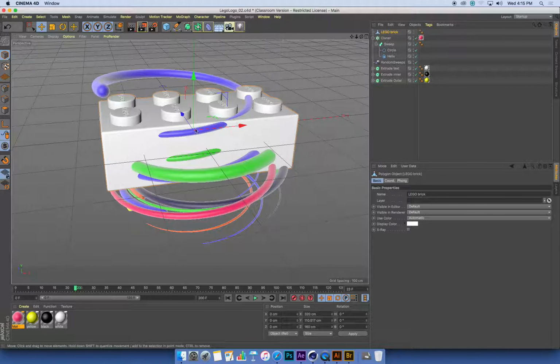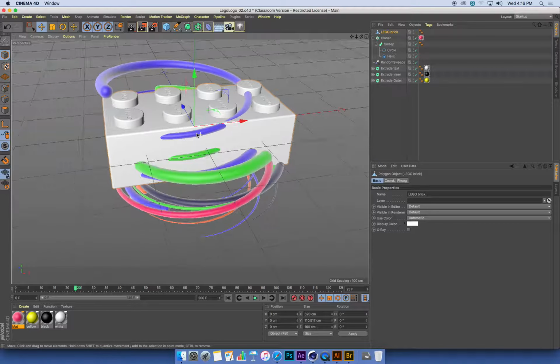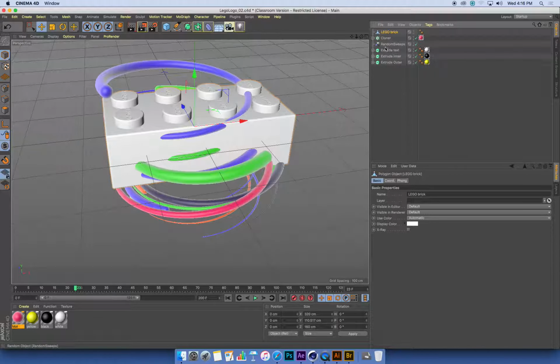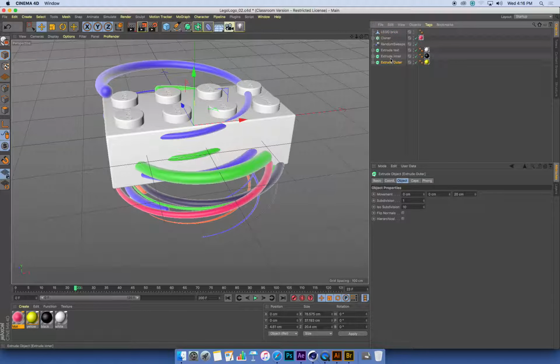Okay, now I want to leave my Lego brick where it is and start to build my cloner system from here, but I've got all these sweeps that are kind of in the way, and I know there's a logo in there as well. I want to hide these things and get them out of my way so that I can just work on my brick for now. So what I'm going to do is select the extruded logo parts for a start. I'm going to select my three extrudes, my text and my inner and outer parts.